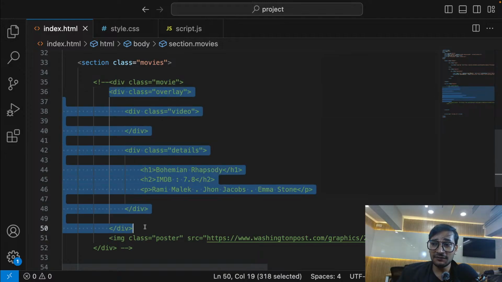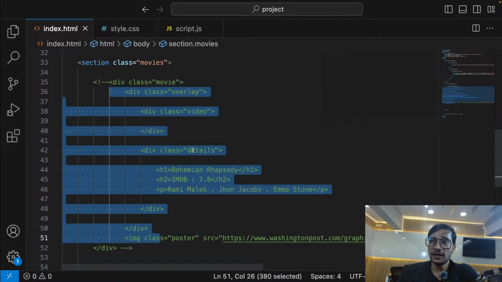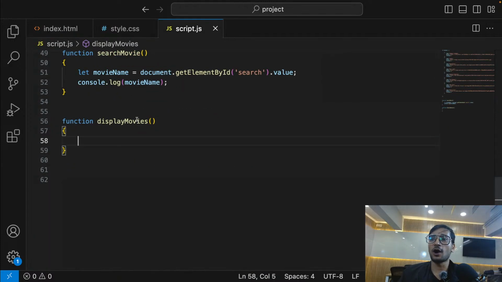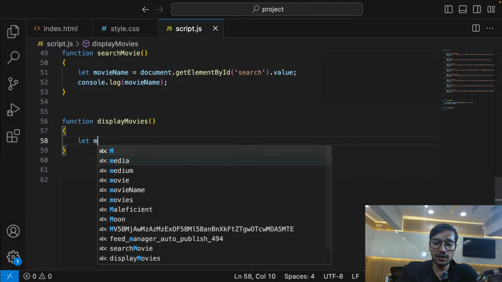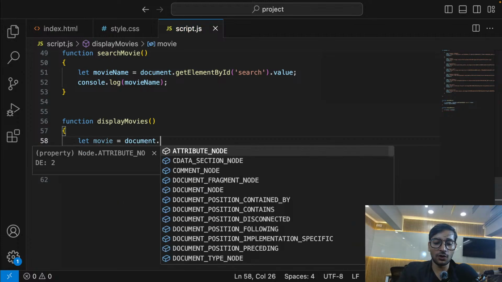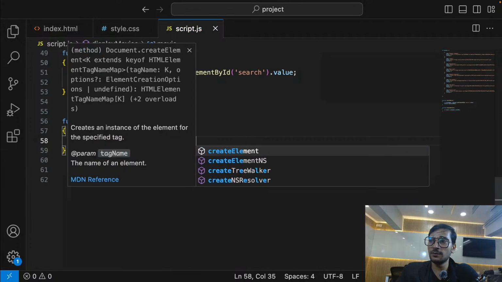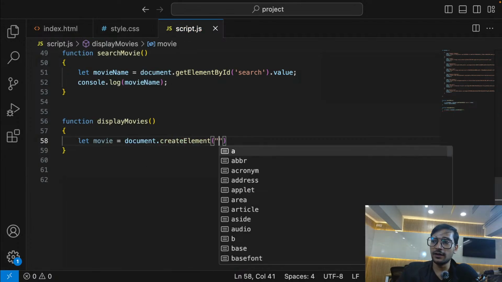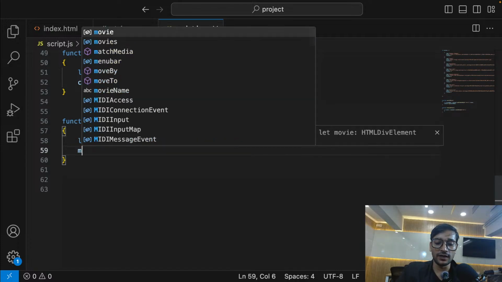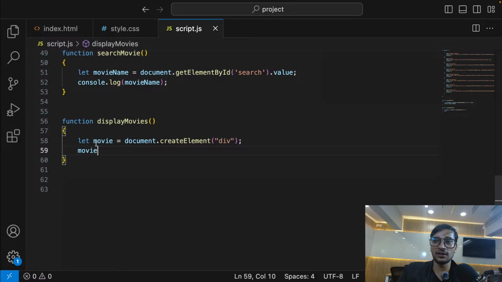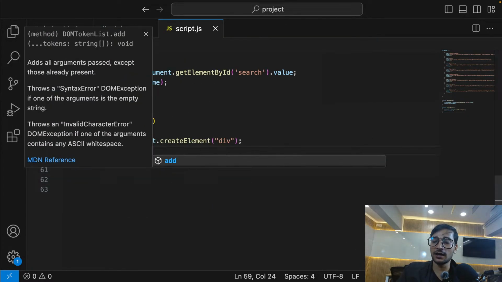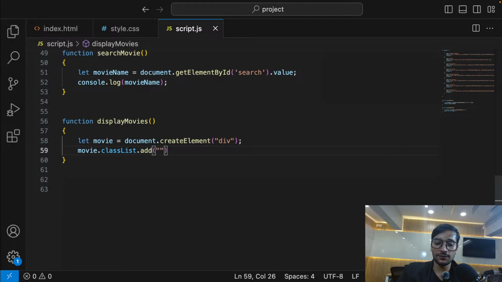The first thing that we want to create here is a div with a class of movie. So how do we do that? I'm going to create a variable. Let's call it movie, and I'll create the div element. So document dot create element, and it will be a div element. And I want this element to have a class of movie. So movie, which is nothing but the variable, dot class list. In that element, I want to add a class, and that class will be movie.